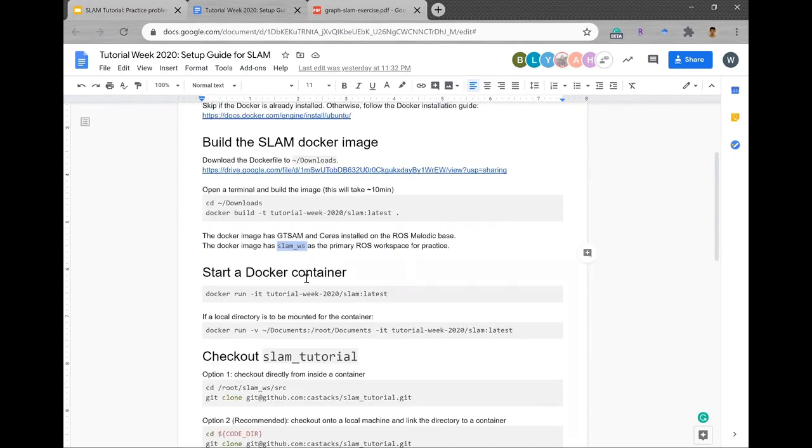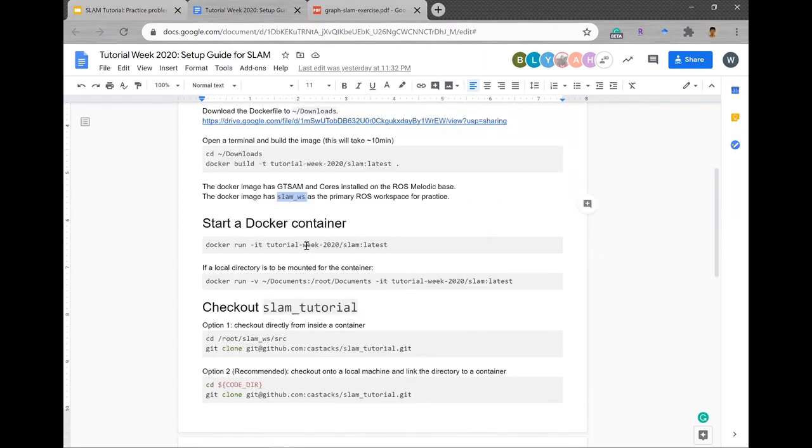So to use this Docker image, you want to start a Docker container. The simplest way to start a container is doing this command. But more practically, you want to link one of your local folders to this container using this command. For example, right here, I'm linking my local documents folder to this path inside this container.